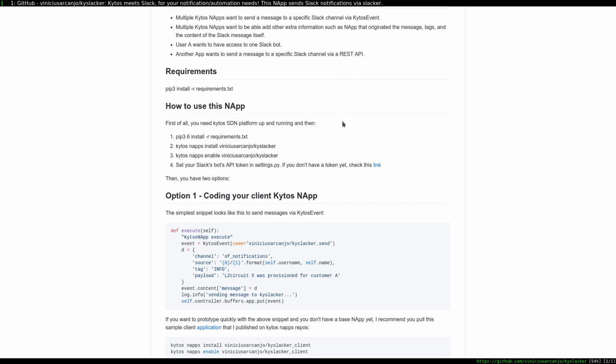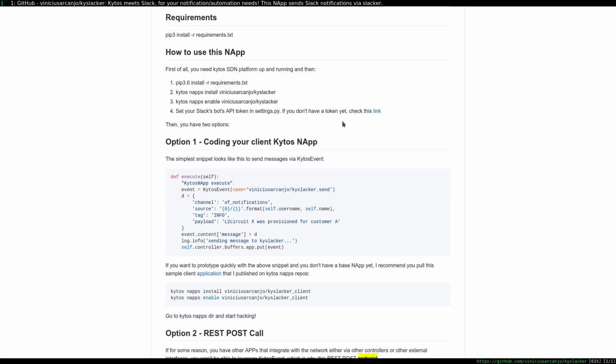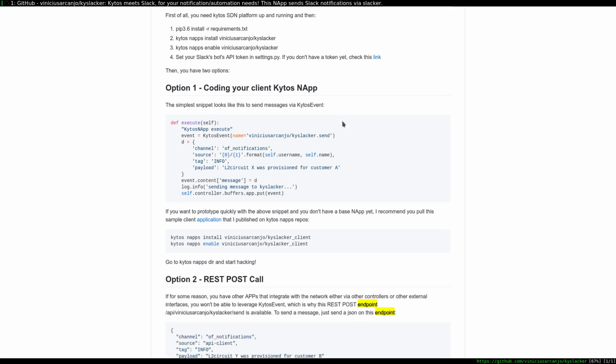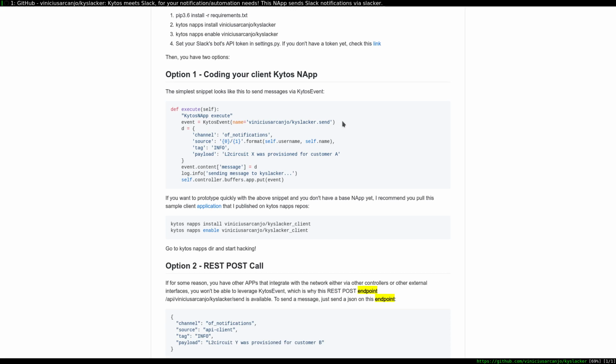Basically, you have to install the requirements, which is simply kyslacker, and then as soon as you enable this kyslacker NApp, you're ready to go. And the fourth step is that you have to set up the bot API token in the file settings.py in order to have authorization to post a Slack message by using your bot. If you don't have a token yet, there is more information here that you can use in order to create your bot.